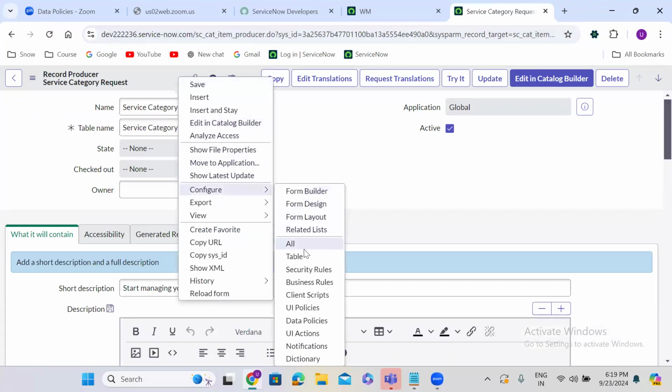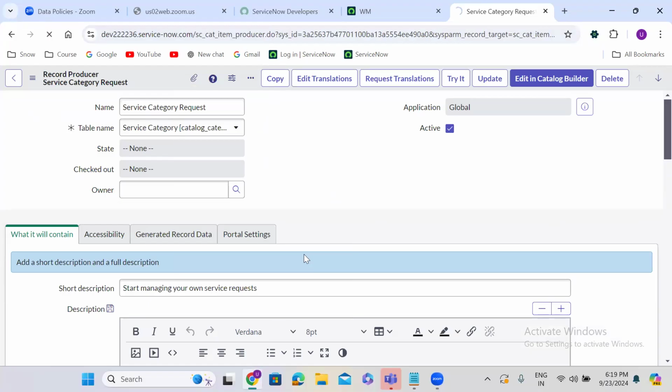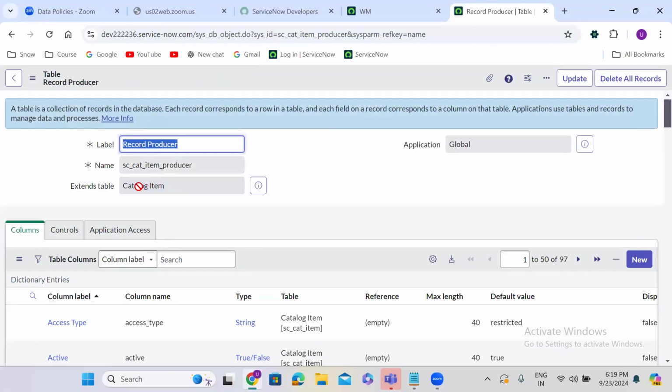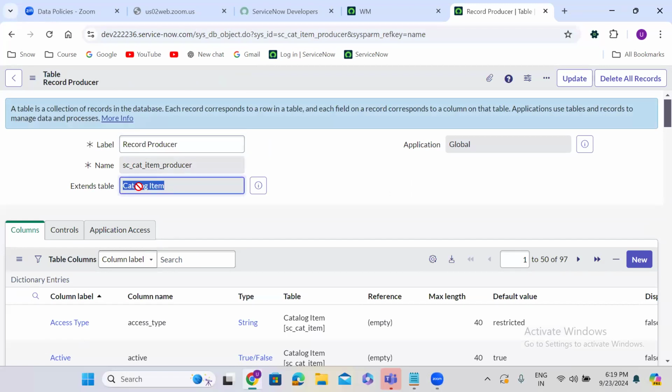Right click, configure, go to table here. You will be able to see here it is referencing the catalog item table. You can see it is extending the catalog item table. So record producer, order guide, catalog item, all these come under the catalog item table only.